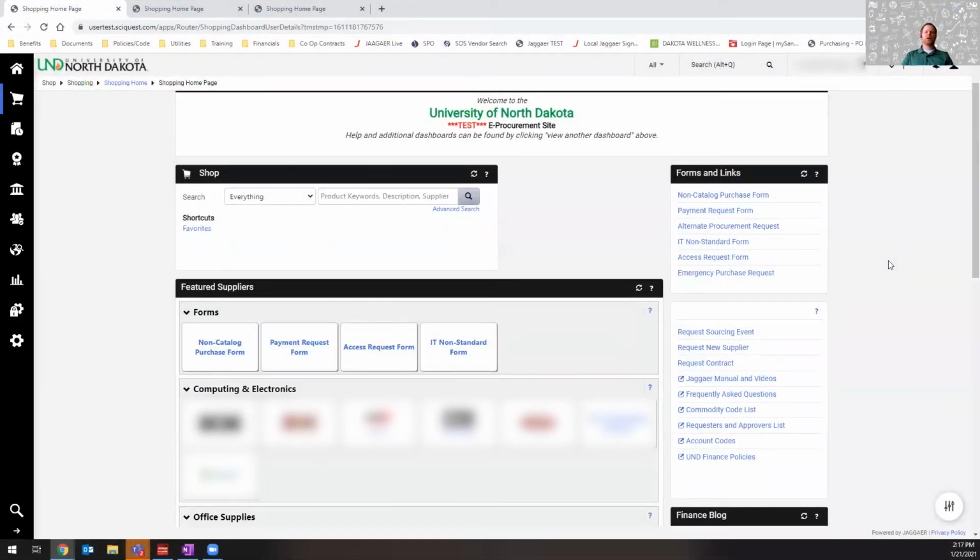So the contracts module is broken out into two different pieces. One is the contract request, then one is the actual contract document. The contract request is a new feature to UND. Prior to this, the contract request simply came via email or a phone call or some sort of different medium. But now they're all going to come through the contracts module, and the contract is actually the last step in the process.